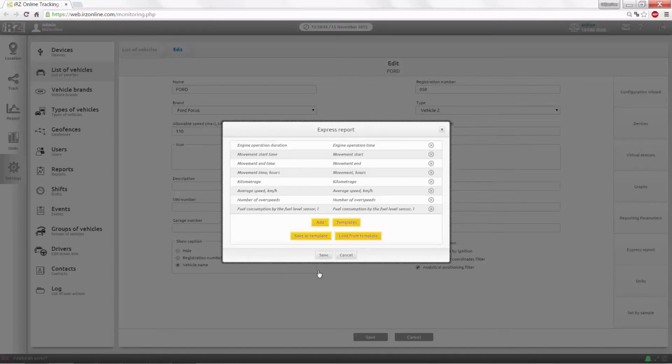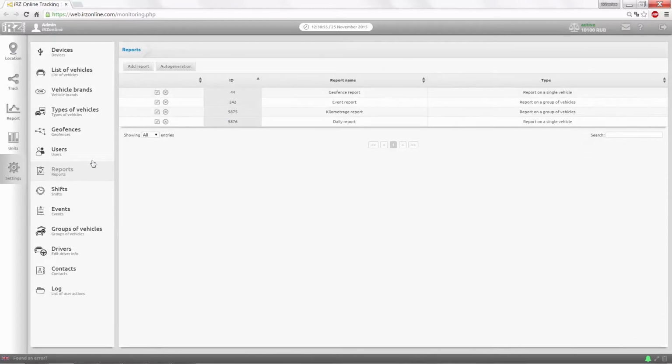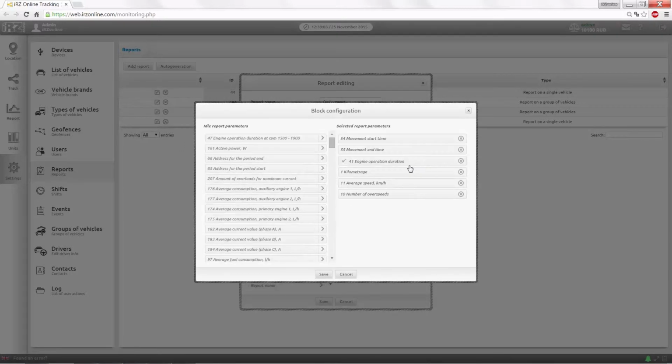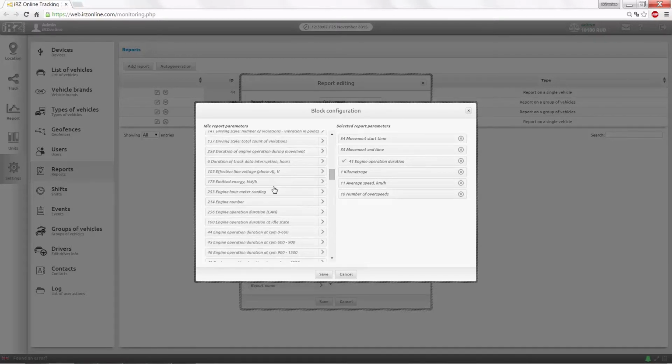Now we will add this report parameter to the detailed report. Let's head to the Reports tab and add, for instance, to the daily report. Go to the Report Editing tab. Select the Editing option for the daily section. Drag the fuel consumption parameter from the left block to right block and save.